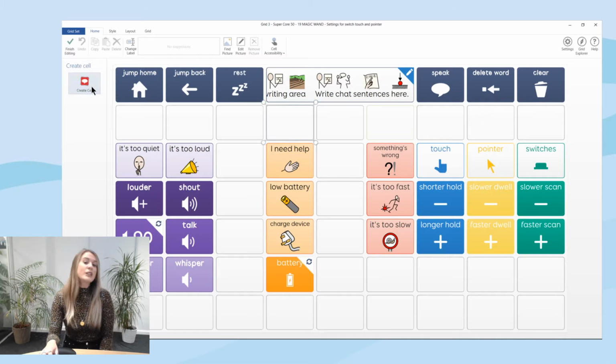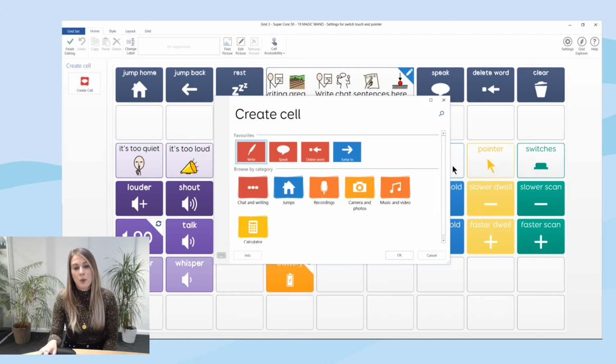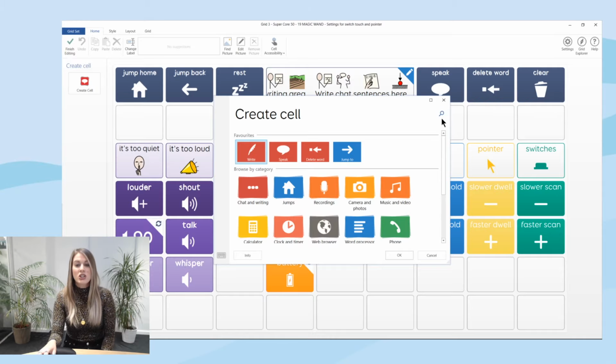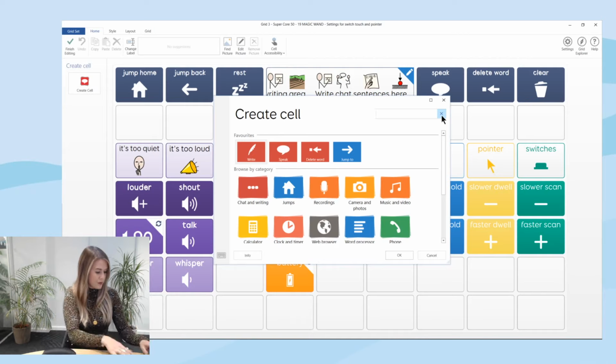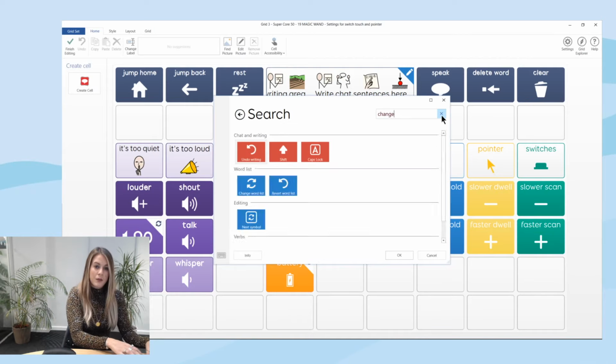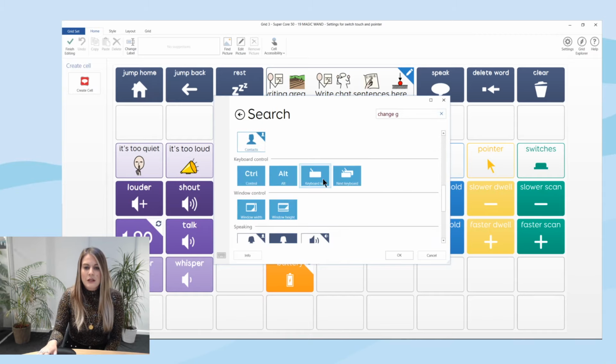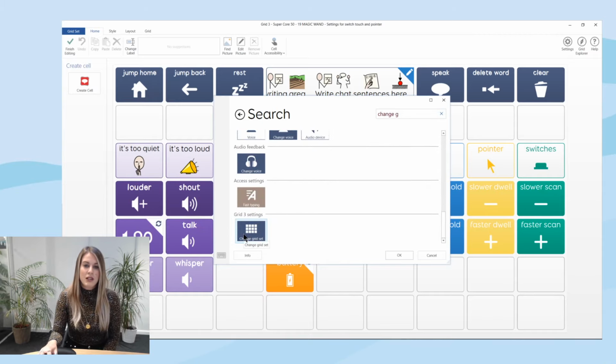So we have a really useful command in Grid 3 and Grid for iPad, which we recommend people to use a lot when they're changing from one grid set to another. So rather than adding in that communication page into the grid set, which is something we could do, the much quicker, much easier way is to use what we call our change grid set command. I go to my search icon, type in the word change. Always at the bottom. We have the option here for change grid set.